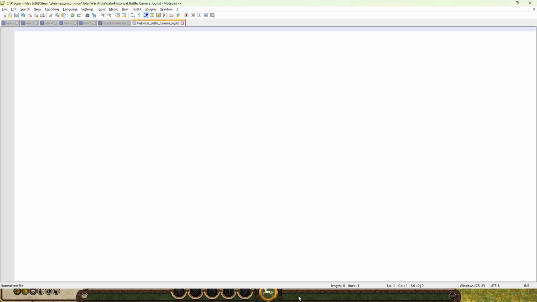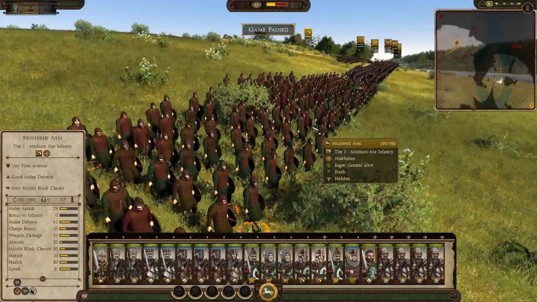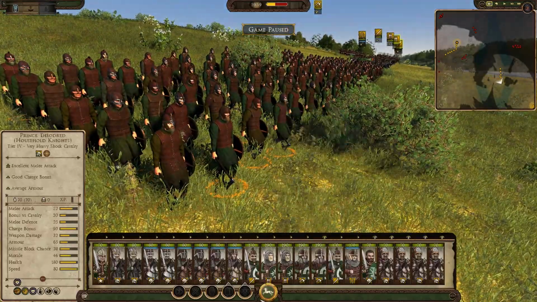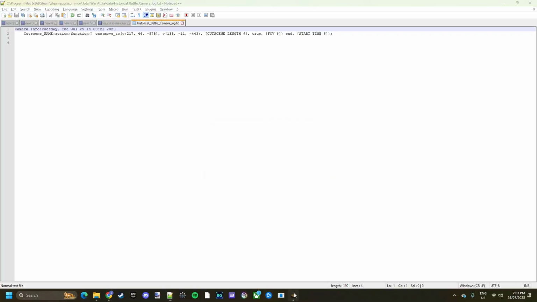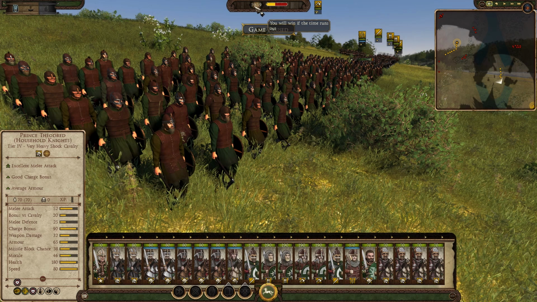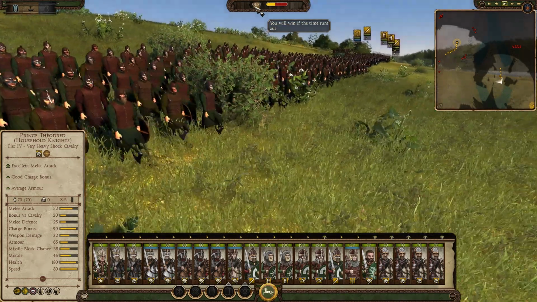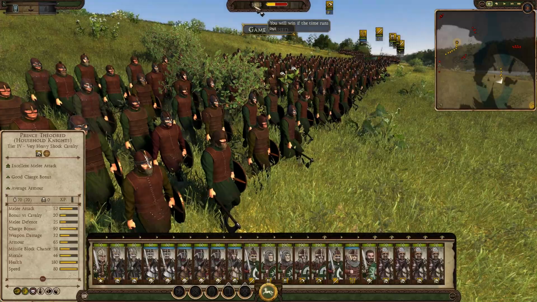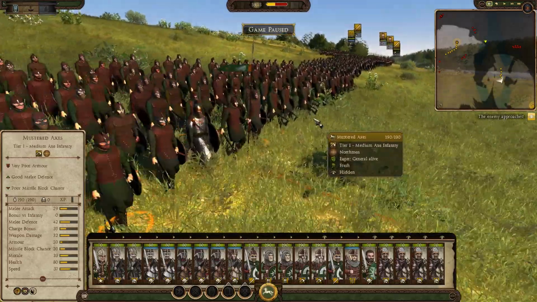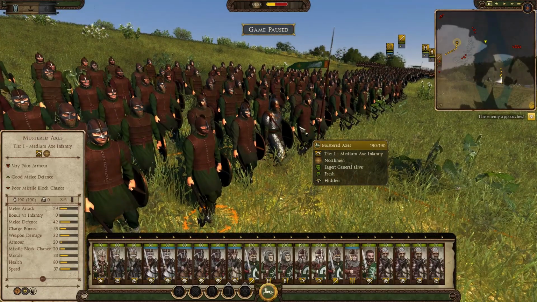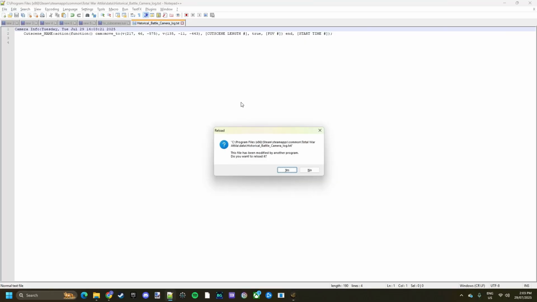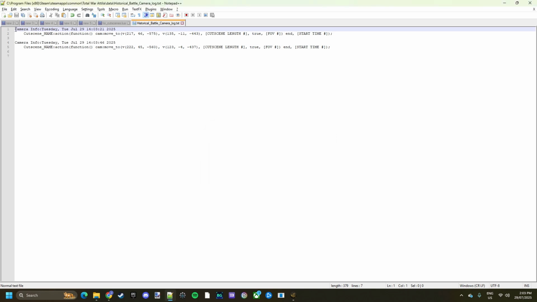So we'll clear our historical battle camera log, and let's say we want the camera to start here. We'll click the button and we can see it's generated that. Then we'll look up here and wait for 4 more seconds to pass, till it goes to 59.55. And we'll pause it. Now let's say we want our camera to be here. So we'll click it again, and it's generated a second camera log.